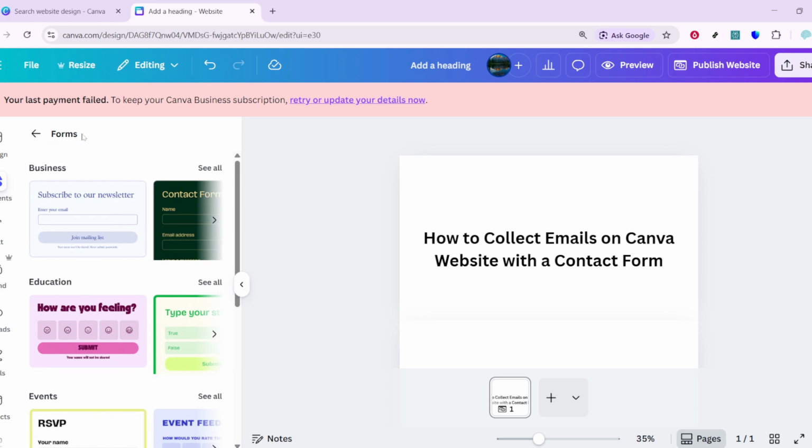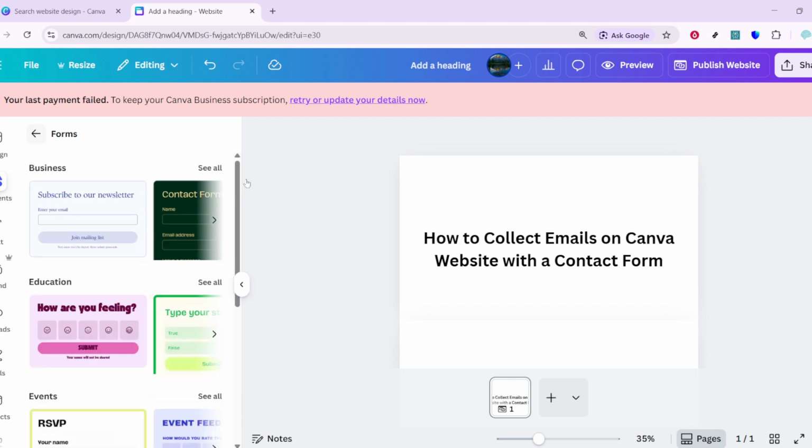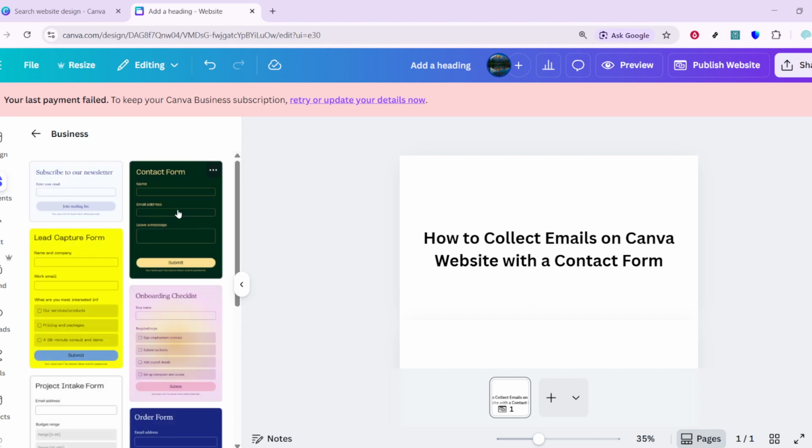Click Forms to open up the available form options, then choose the business category. This category focuses on practical, professional templates that already include the fields people expect. To see everything available, click See All. This expands the full set so you can compare styles and layouts before choosing. Select Contact Form. As soon as you click it, the form is added to your page.